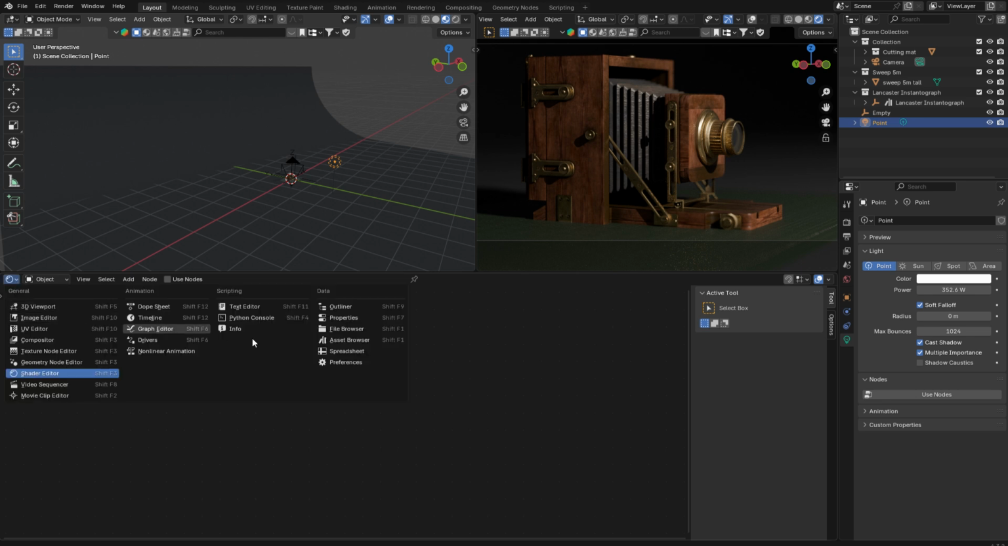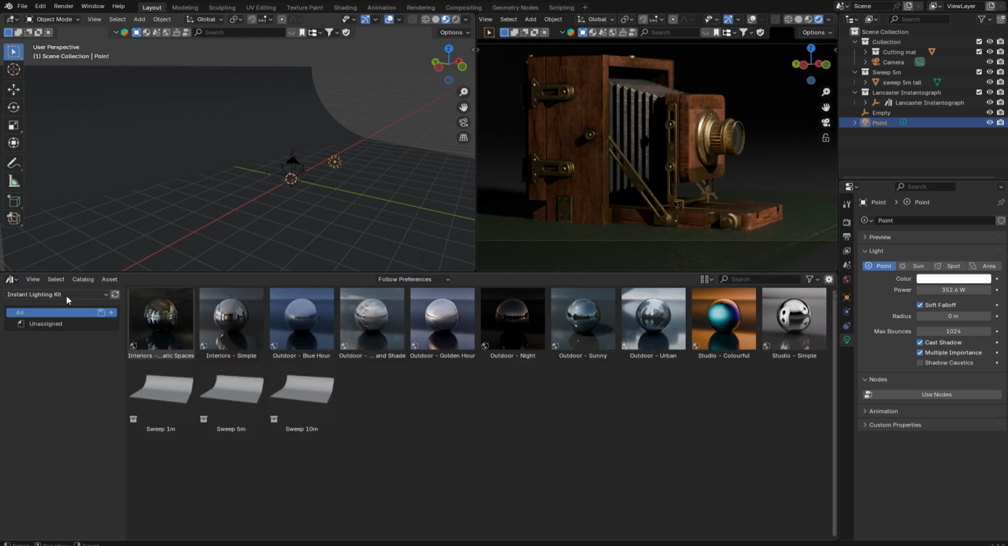I'm going to open an asset browser, and you just need to navigate to the correct category. And here we have the full Instant Lighting Kit, the one you have to pay for. And this has 10 different categories. And within each one of these categories, you have 25 separate environments. And as well as that, you have 3 different sweeps at different scales that you can just drag and drop into your scenes.